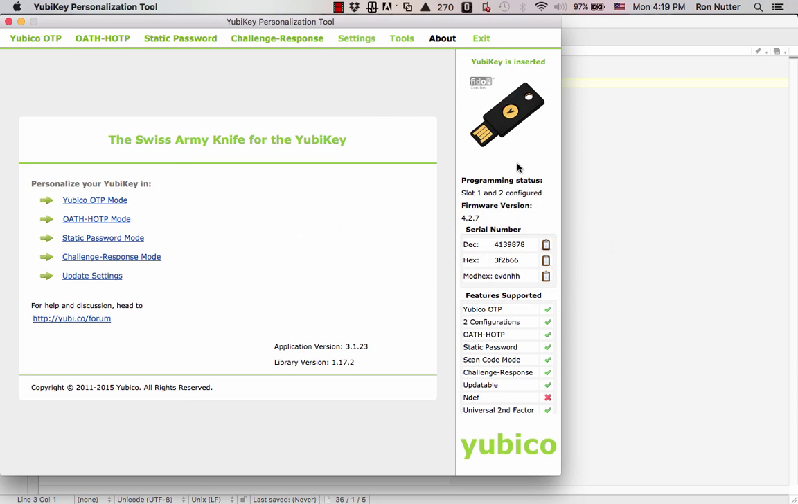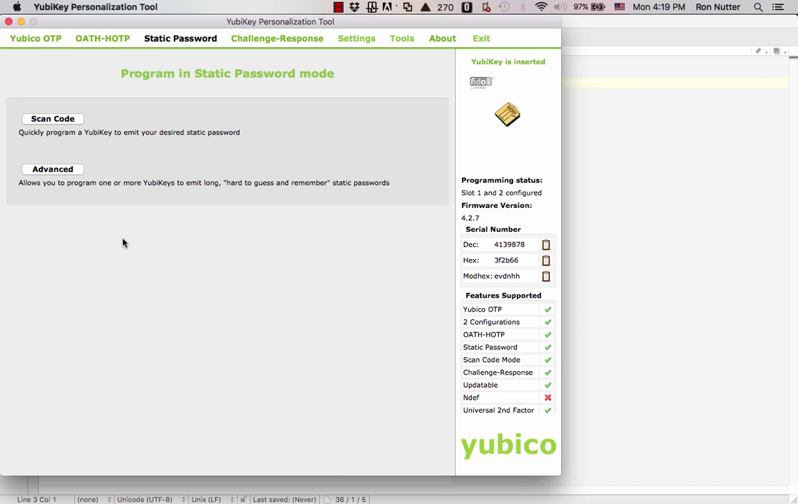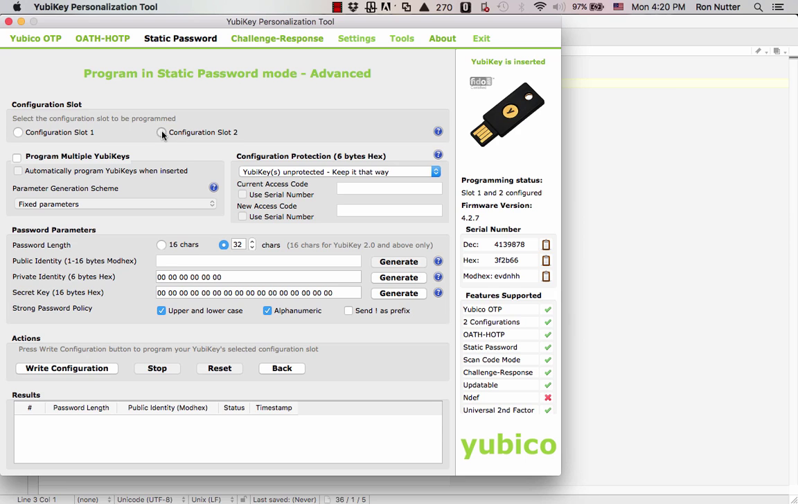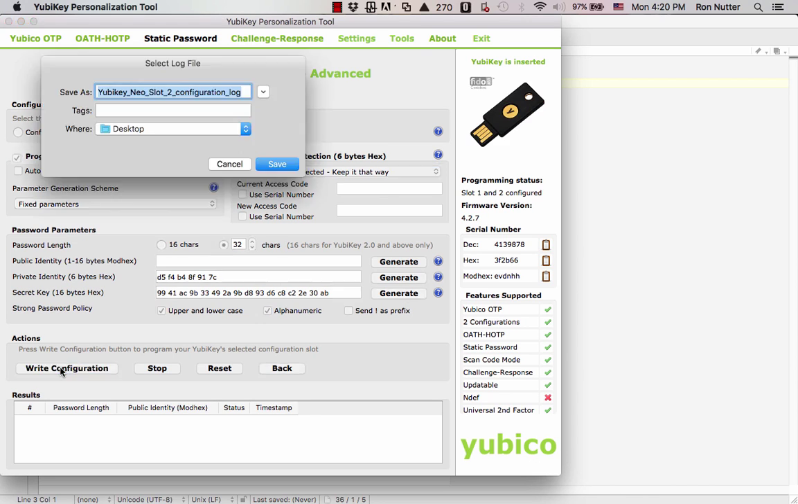We'll go over to the Yubico personalization tool and go into static mode, static password mode rather, and click advanced. Now we'll want to make sure you select slot 2. Slot 1 is already being used, so we'll make sure we don't overwrite that. And we want to select program multiple YubiKeys. That's only so that we can get to this one menu selection where it says fixed parameters. And then we'll go down here and make sure that upper and lower case is selected under strong password policy as well as alphanumeric. And then we'll click on the generate tabs for both private identity and secret key. All we've got to do past that point is click Write Configuration.